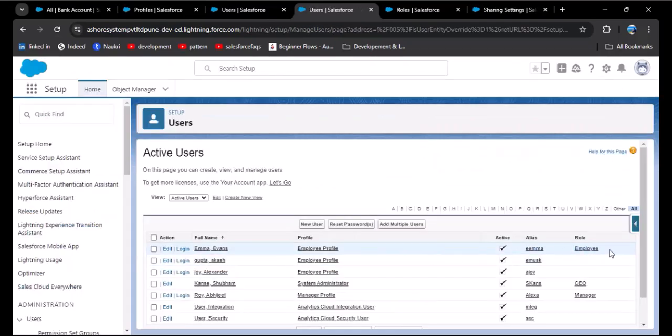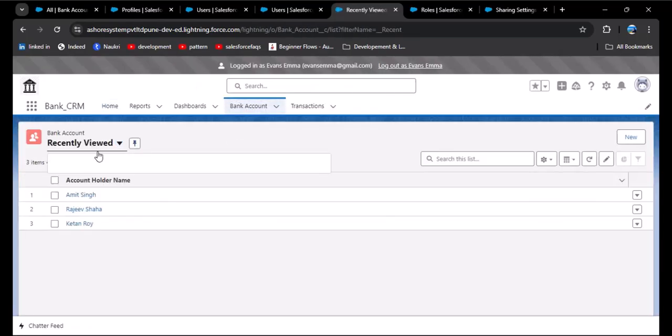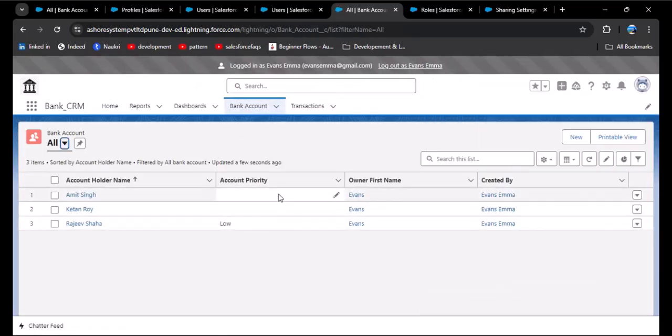Now as I log in with this employee role user, clicking on login, go to bank account, then all list view. Now he can see only those records which are owned by himself.